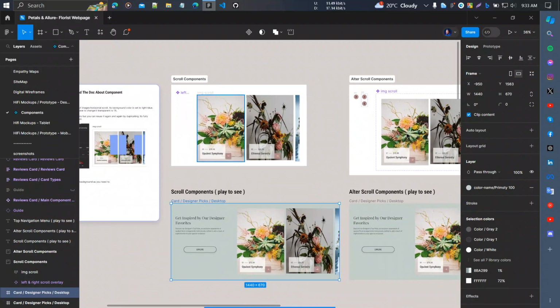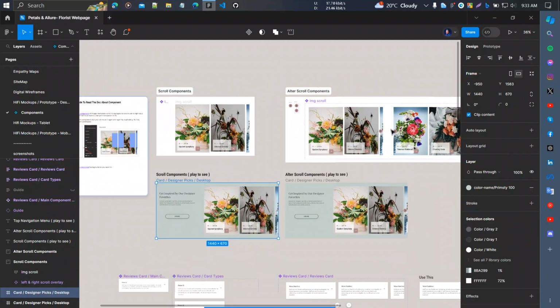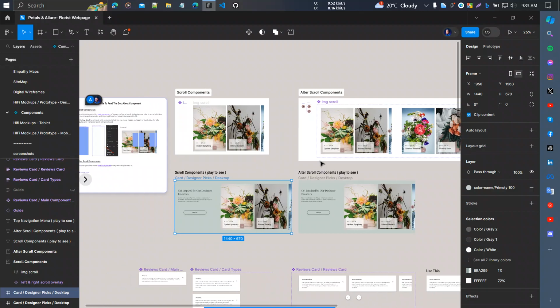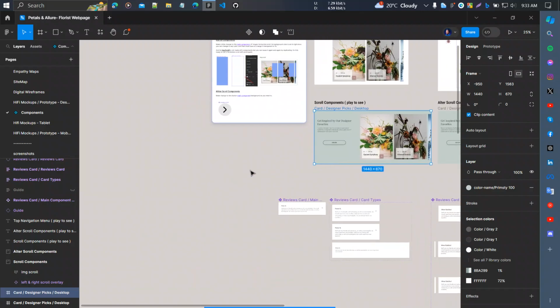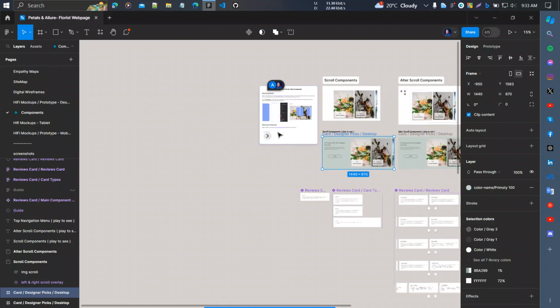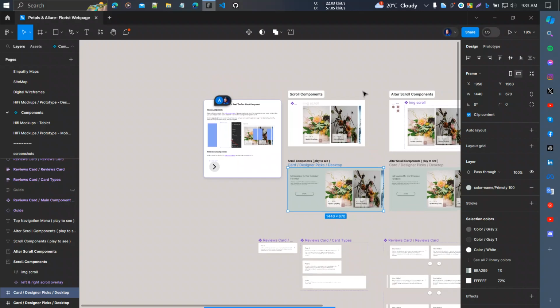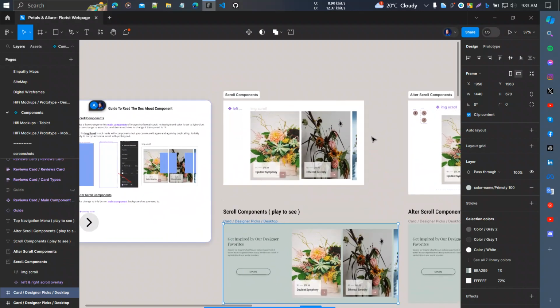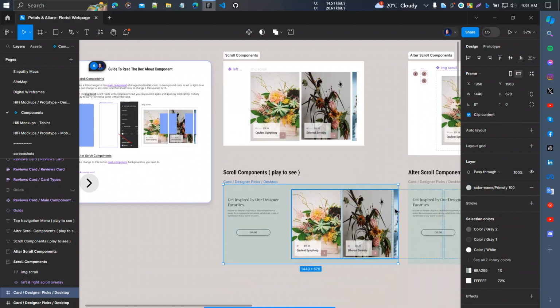So this is the main component. I'm going to create another component here again. So first, I need a frame or this card. So this is a fixed frame and I need just a card.